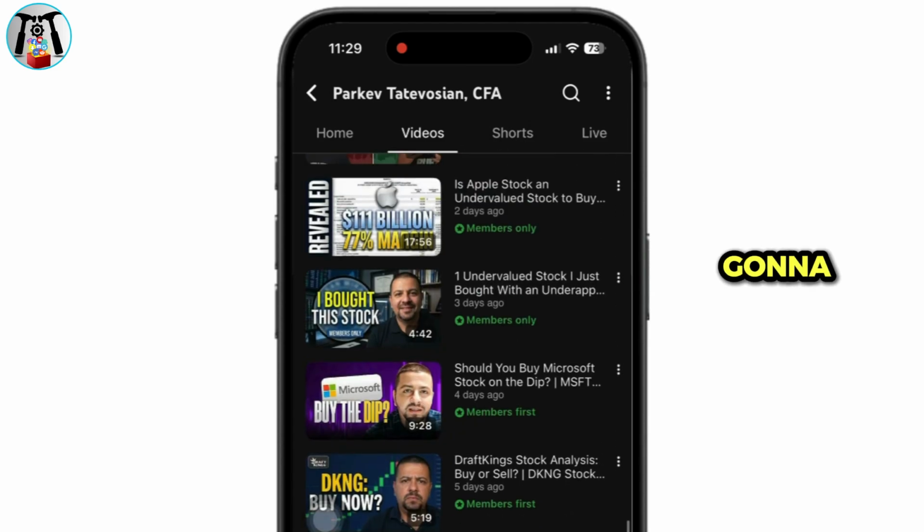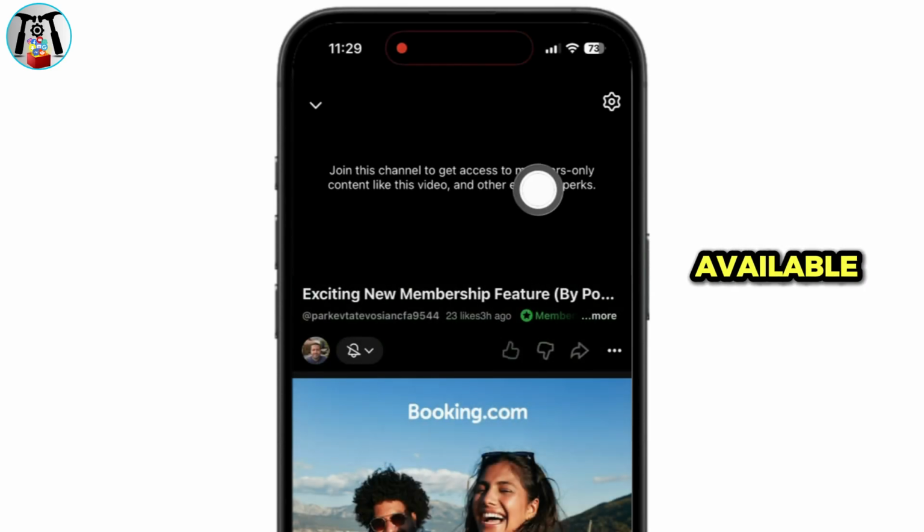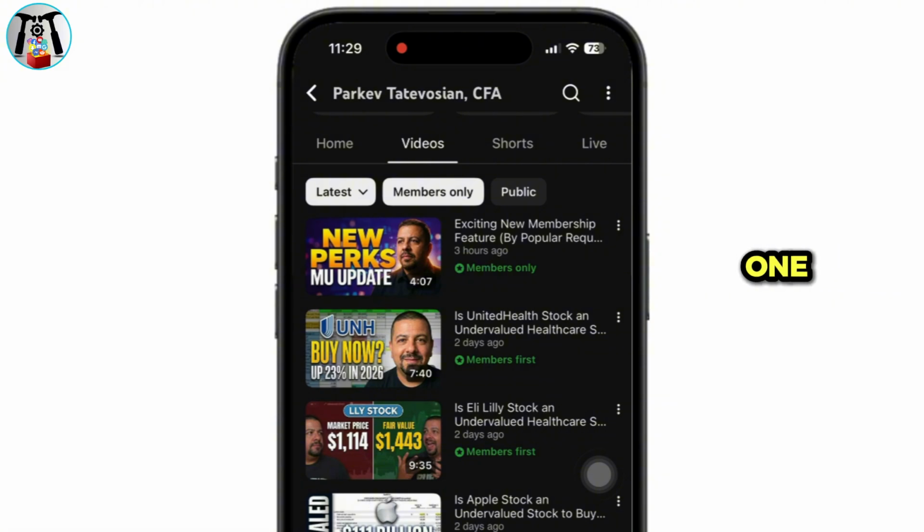Over here, you're gonna find the option of join. Click on that. When you click it, YouTube will show you the available membership tiers and what each one includes. Once you pick a plan and complete the payment, you officially become a member of that channel. After that, you'll be able to view the videos that are set to members only.